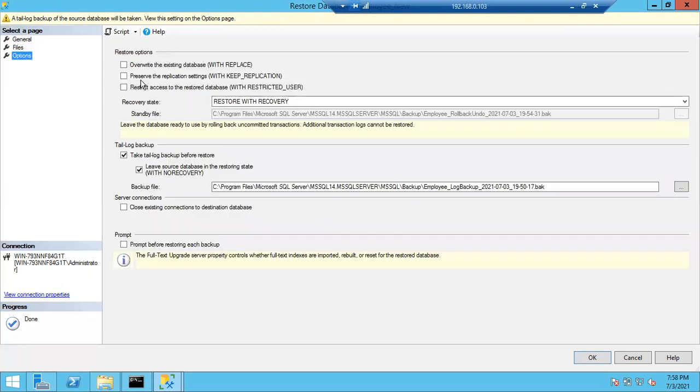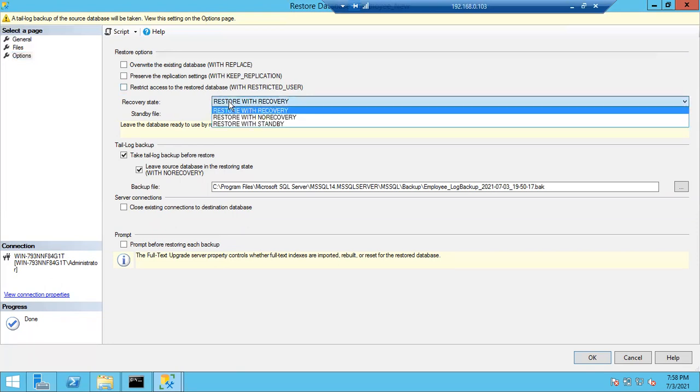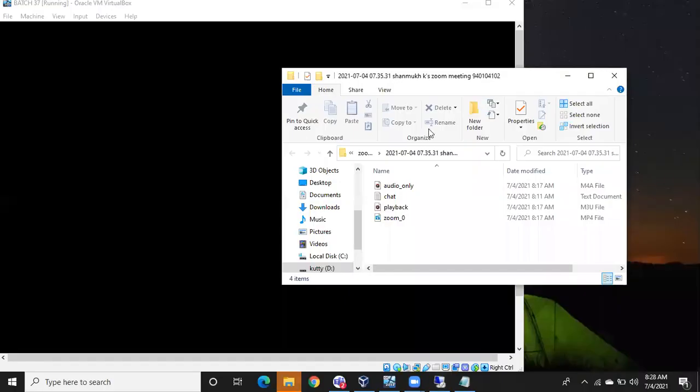If you go to options page, you can see another option called recovery state. Types of recovery, recovery model, recovery state: these are completely different types of recovery, restore recovery and restart recovery. Recovery models: full recovery model, bulk logged recovery model, simple recovery model. Recovery states: with recovery, with no recovery, with standby. What is the use of these three states? When do we have to use these three states? Let me explain, this is very important.